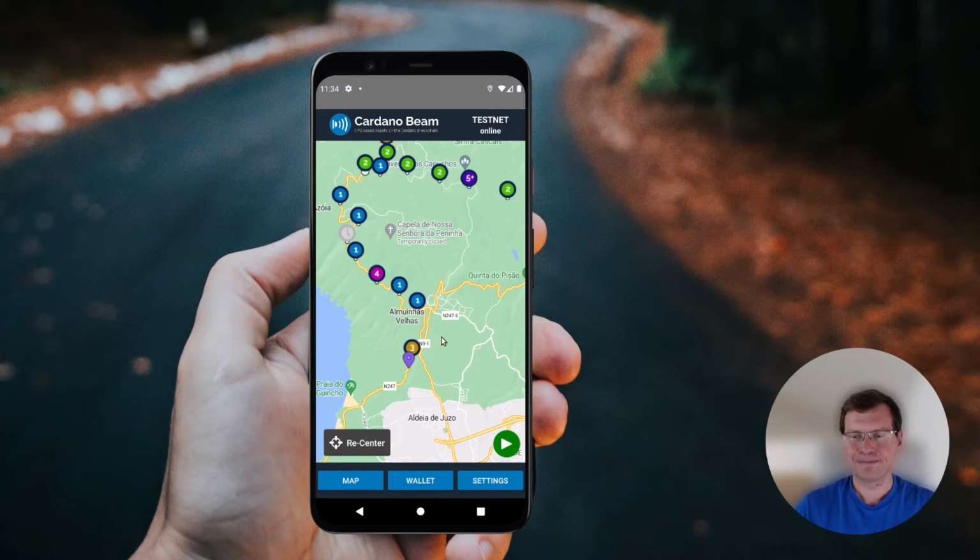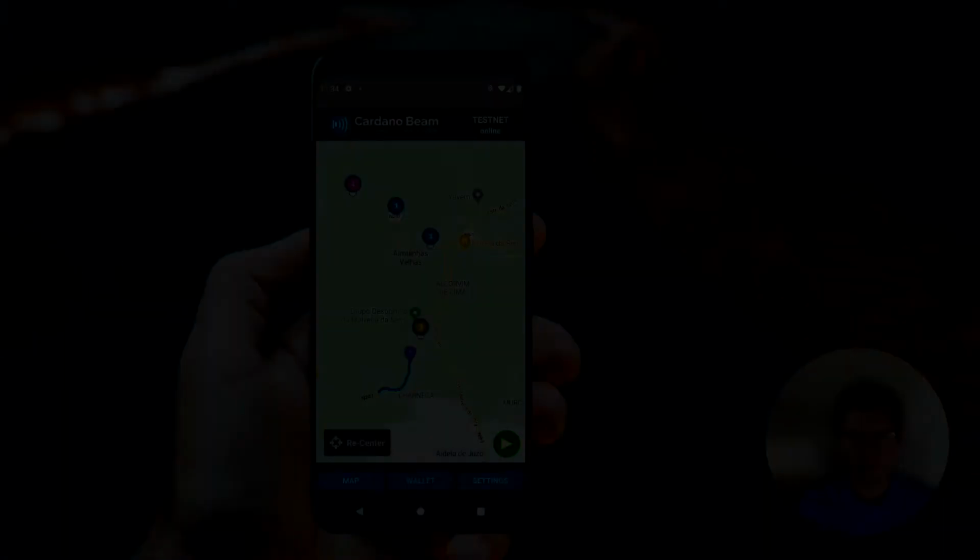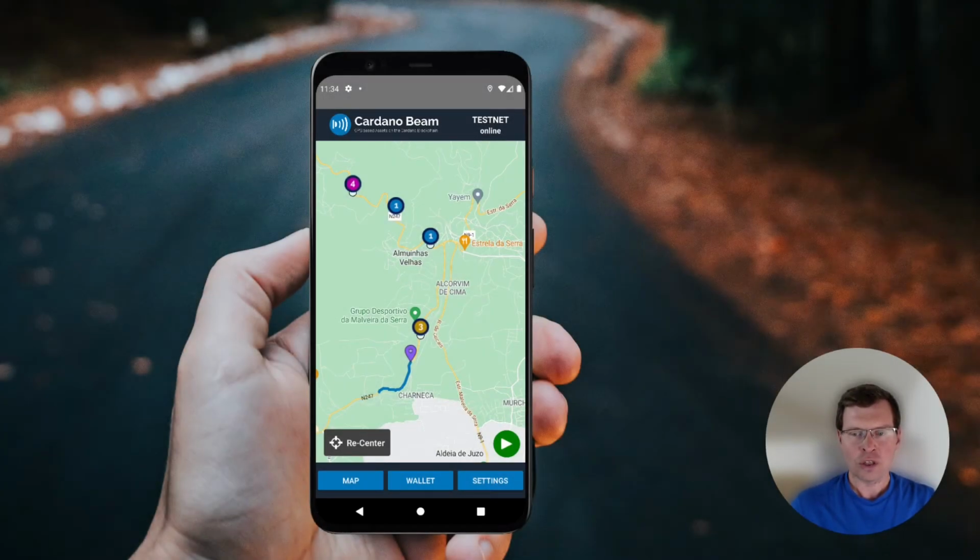So that's it. How to activate location tracking and start collecting assets around you. Once you're outside, you can start collecting assets placed in the locations around you. As you can see, we've started moving already, and we have a location in front of us with some assets inside. To begin, you need to press play to start your location tracking.